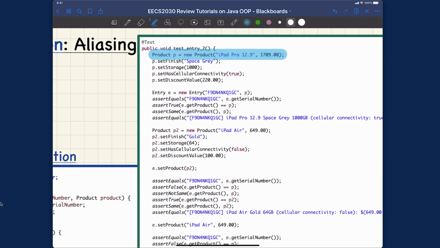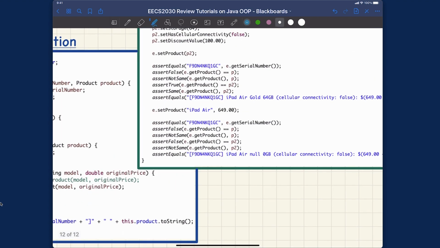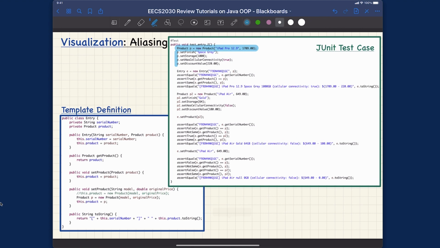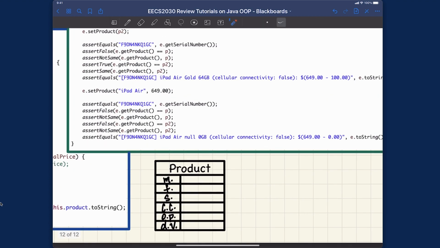Okay, so this is the line we want to do, and also we want to execute all the other mutated calls as well. So what are we going to have? We're going to have an object of type products. I just got something I pre-drew over here, and just remind yourself, you actually got 6 different attributes for the products. You got model, finish, storage, cellular connectivity, original price, and discount value. Just remind yourself, okay?